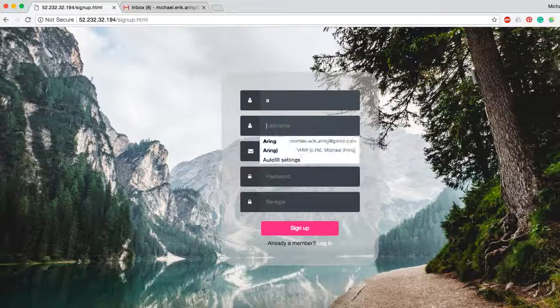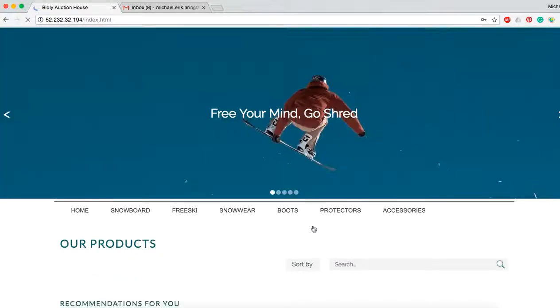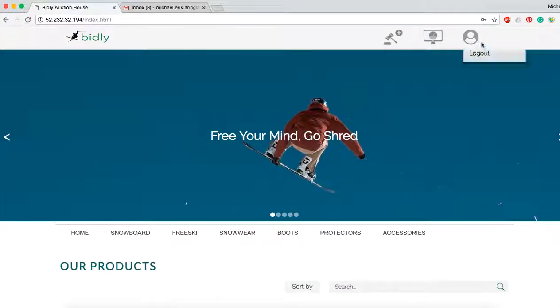Now, if we sign up a user, and I'll just use some really basic mock data as you can see, we will create a user account. I'm signed in, and when I'm signed in, I actually have an additional bunch of functionality.